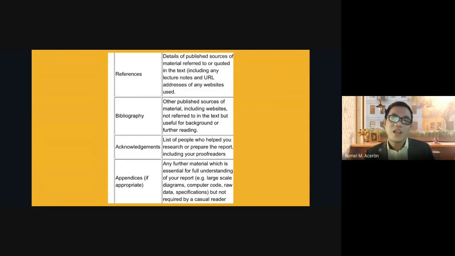So what about the references? Details of published sources of material referred to are quoted in the text, including any lecture notes or URL addresses of any websites used. Bibliography: other published sources of material, including websites not referred to in the text but useful for background or further reading.